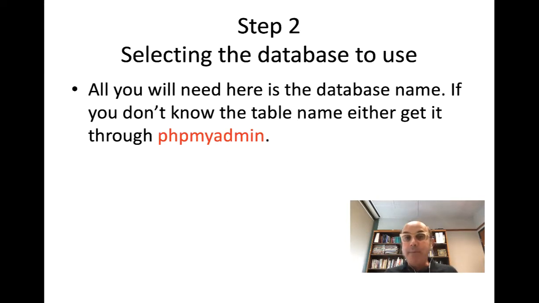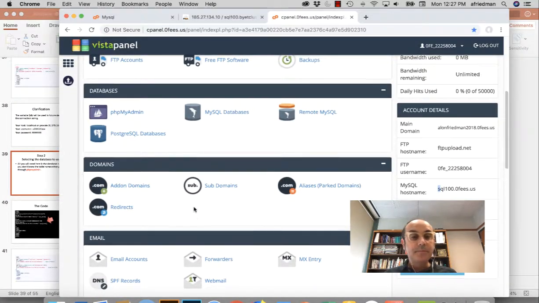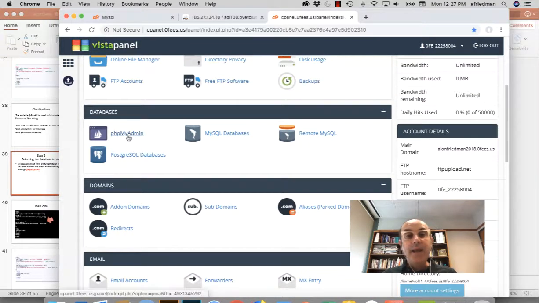The second step is using the phpMyAdmin page, which is phpMyAdmin.